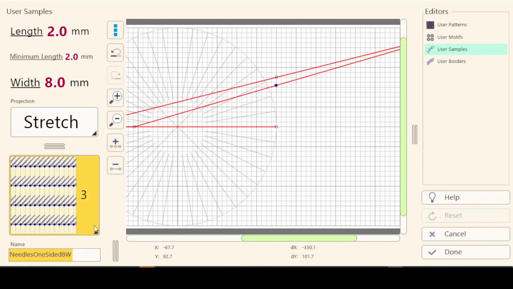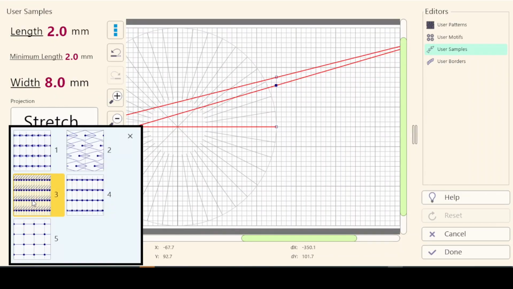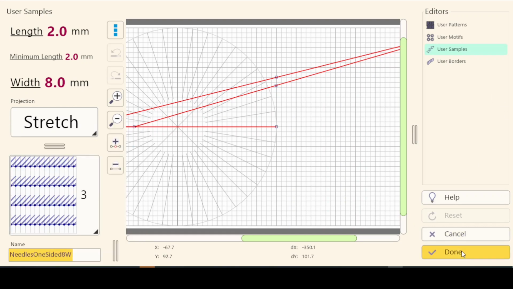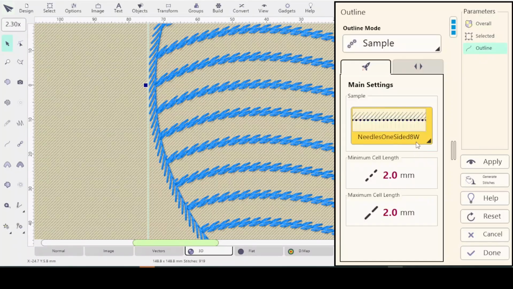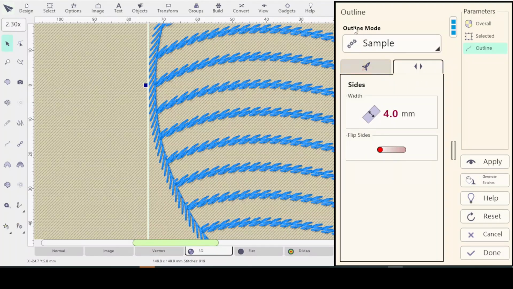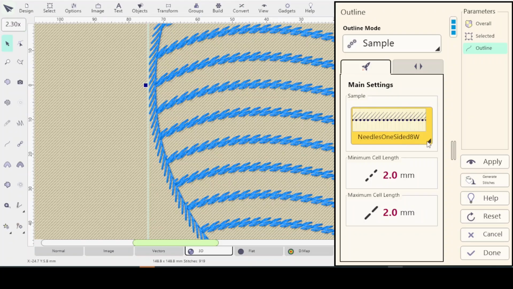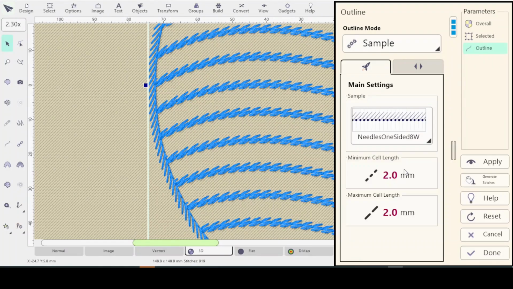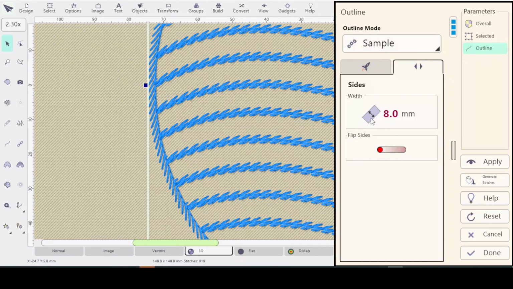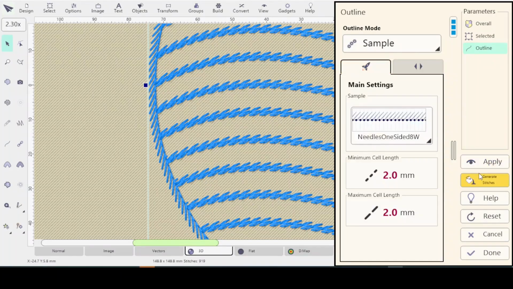So now that's in slot C, so the other one's not in there now. I could have put the other one back in a different slot, but so now let's just go back and go into params. See, it says 8 wide, but this didn't change. So when that happens, I usually click and I just choose something else, and then I go back and go to needles one-sided, and now you see it's correct, and then hit apply.